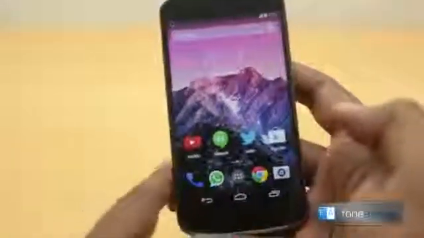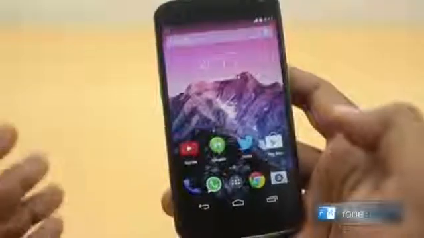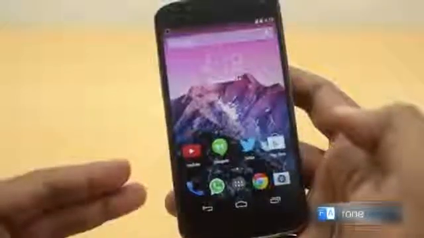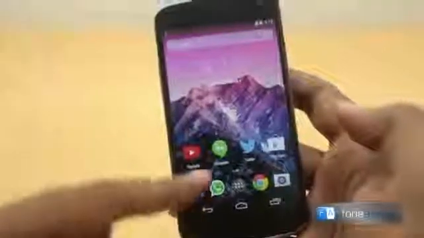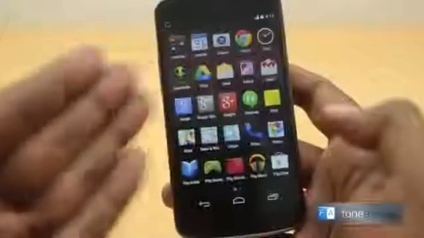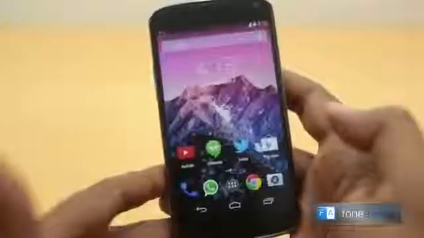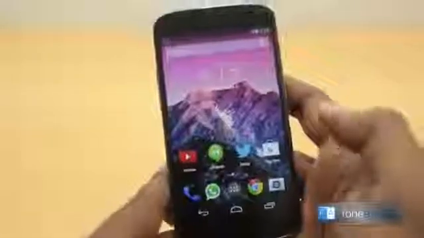So that's one thing. And the obvious change here is the translucent UI. So the translucent status bars, the translucent app list. So these are some of the changes that we noted for the Google launcher. And there's also the immersive mode.